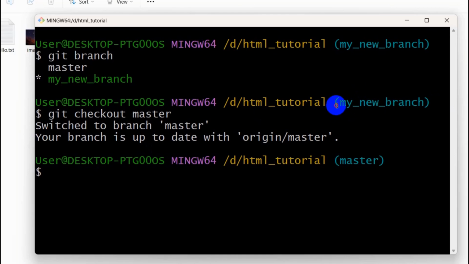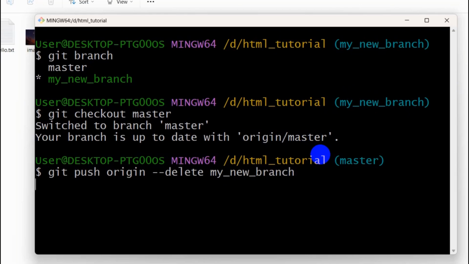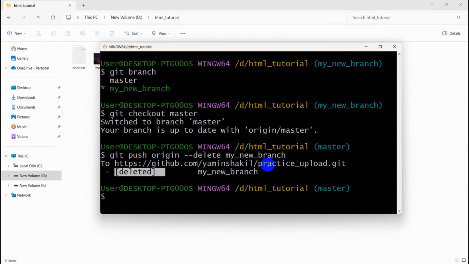Okay, so right now, in order to delete this branch, my_new_branch, we need to write this command, which is git push origin --delete, then our branch name, which is my_new_branch. If we say my_new_branch, then press enter, there you can see it deleted my_new_branch.